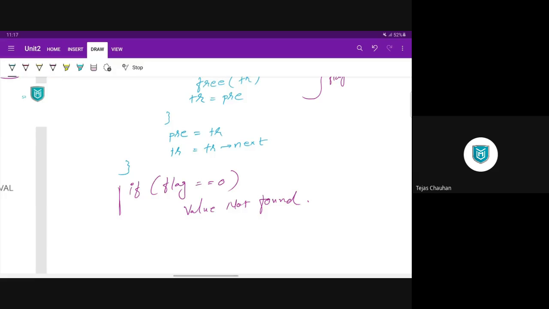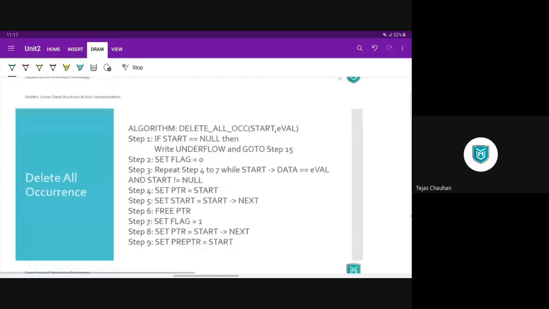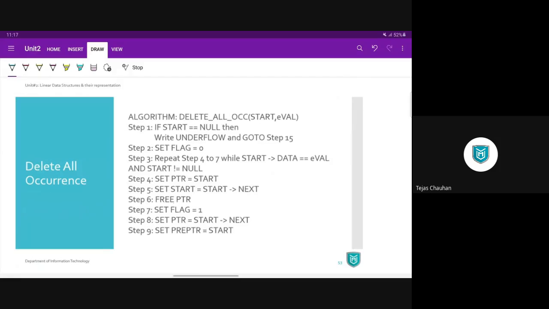So that's the process of deleting multiple occurrences. Let's go through the algorithm here. So if your start is already null, you say your linked list is empty. Otherwise, what you do is you start with your flag equals to 0, and you go for the first possibility where consecutively start points to data can be existing value, and your start does not become null. Till that time, you are going to take backup of start so that you can update your start and make it free.